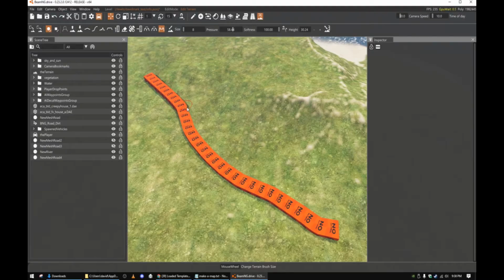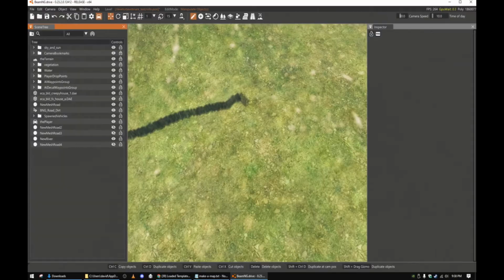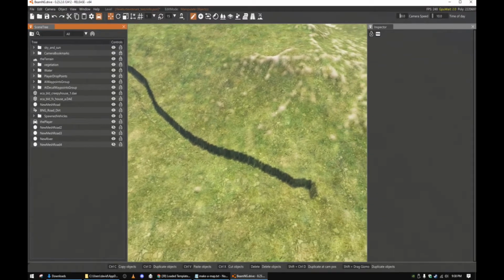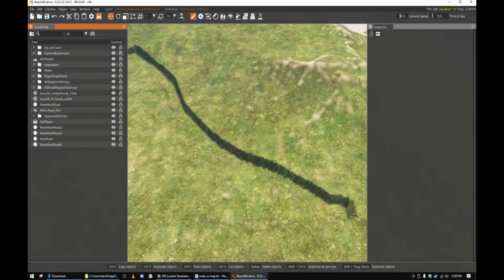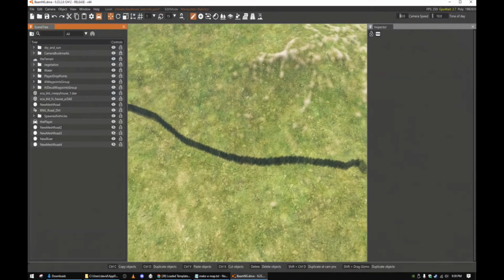Wherever that road is that I laid in place, I'm going to delete out or lower basically the ground underneath that road. So once I've got that whole thing covered, I'm going to come over to the left-hand side, and you'll notice that it says new mesh road. I can click on the little eyeball icon, and if I click on that, it hides that. And so now you see I have like a trench here, and that's perfect. That's exactly what I want. That's my riverbed. All right.